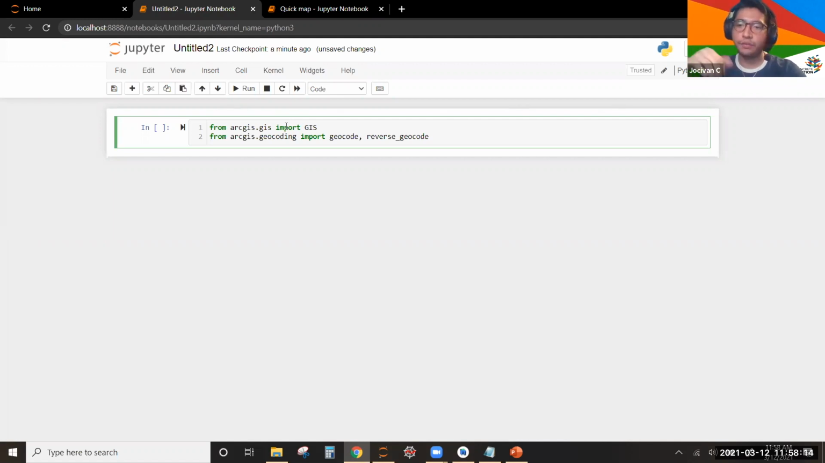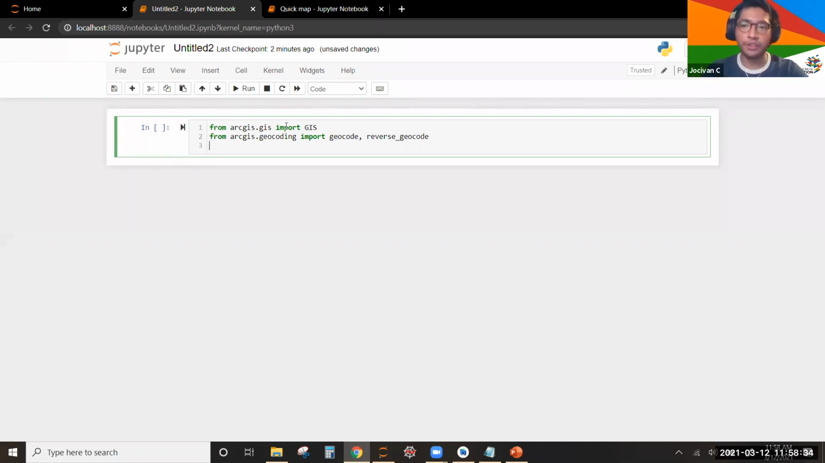So from here I'm importing specifically the geocoding library, and from that I'm importing the geocode and reverse geocode functions. What these functions do is allow me to convert coordinates to points and points to coordinates. And if you're wondering how I know this, I've read the documentation, so I'm a little bit familiar with what I need to import. If you read the documentation, you also know what you need to import to create your program.